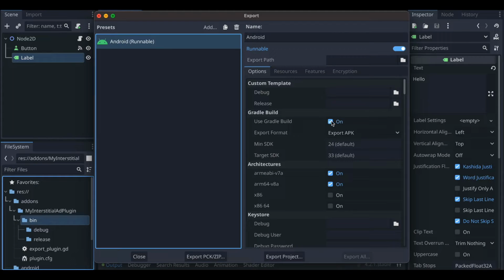Make sure you click on this use Gradle build checkbox, and also make sure you check this architecture. If you don't know what architecture your mobile is on, just check all four of these. And also here at the bottom you might be seeing a fix import button. Just click on it and it should resolve that error as well.